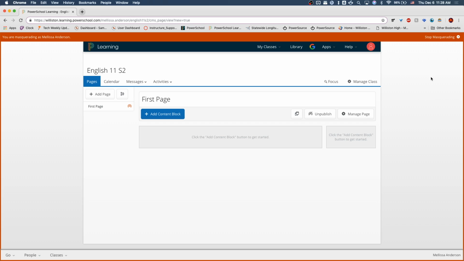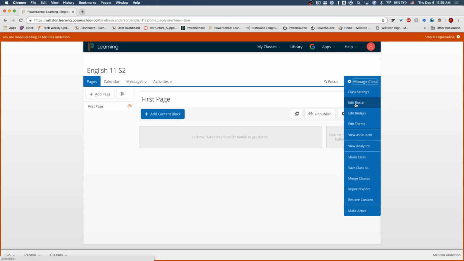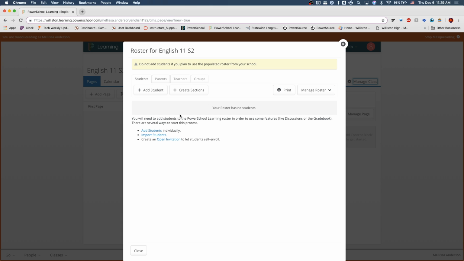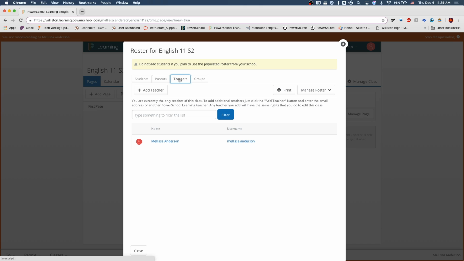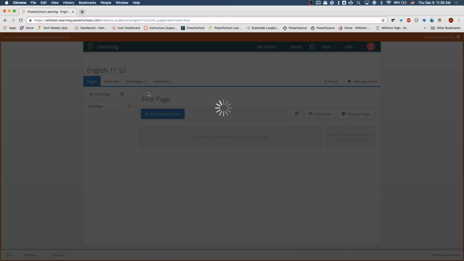To add teachers into this class, I'm going to click on Manage Class, Edit Roster. And then I'm going to go to the Teachers tab. This is also useful if you've got somebody like Ida or somebody who needs to be able to see into your class. You can add them this way as well. So I'm going to click plus add teacher.